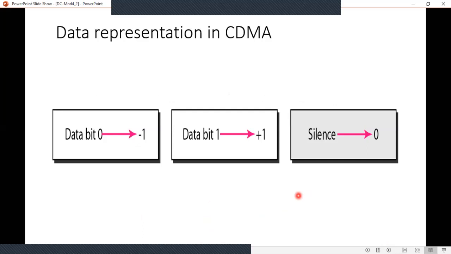Hope you understood how we are going to do the addition and multiplication in this CDMA. Now, next, we'll see the data representation in CDMA, that is code division multiple access. In code division multiple access, data bit 0 is represented by -1. Bit 1 is represented by +1, and silence is represented by 0, which means no signal is sent.